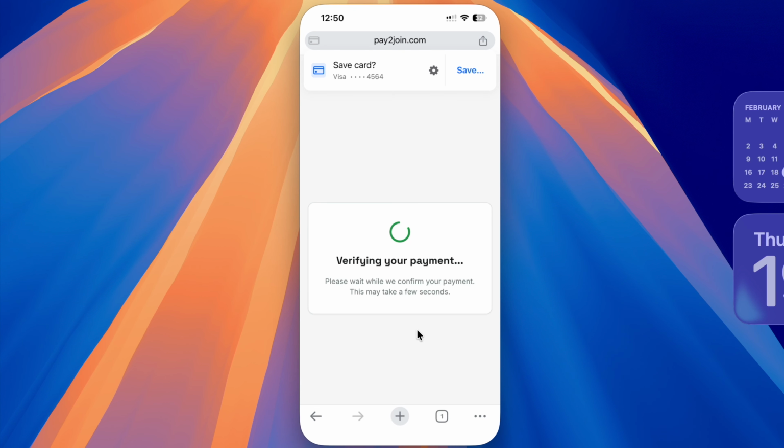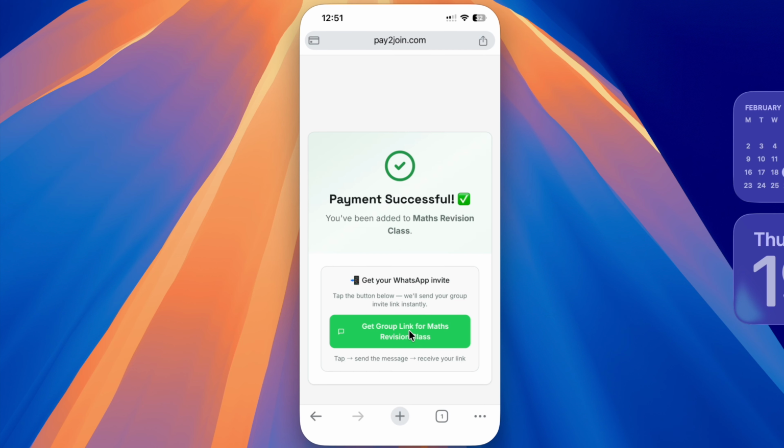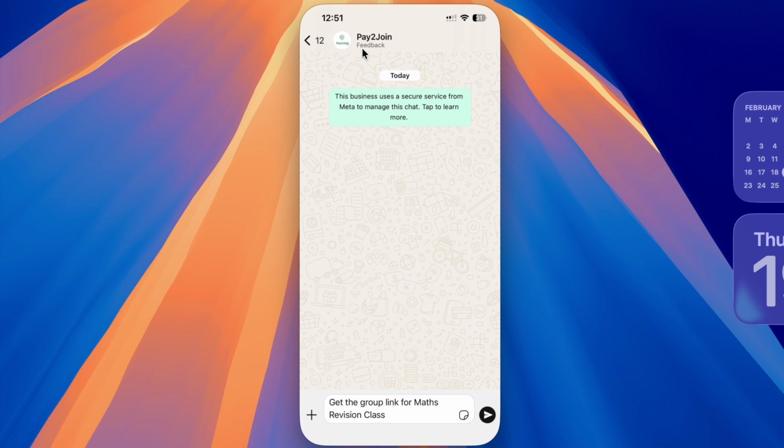The payment is successful. You have been added to the maths revision class. Get group link for maths revision class. So I just click this. It goes to the pay2join feedback and the message: get the group link for maths revision class. So I just send this message.